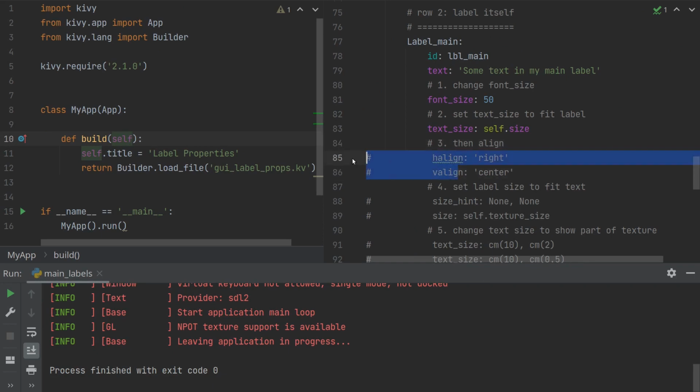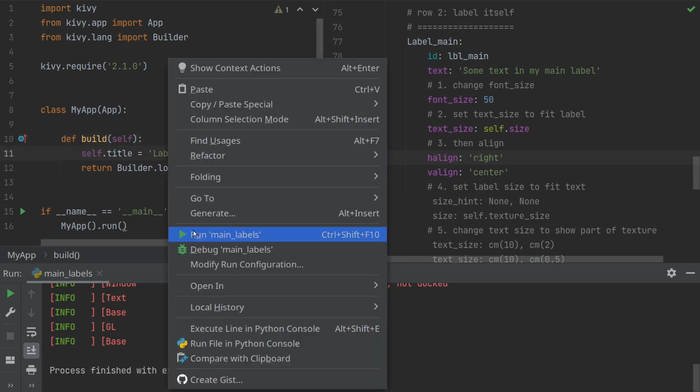So that means I can use H-align and V-align, so horizontal alignment and vertical alignment. I want it to center to the right horizontally, but center vertically. So let's run that.